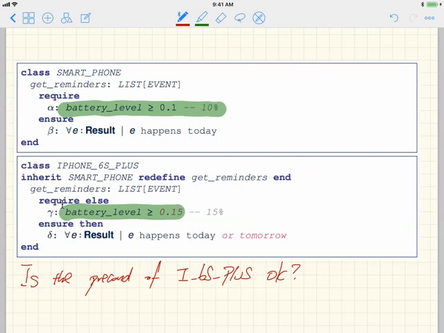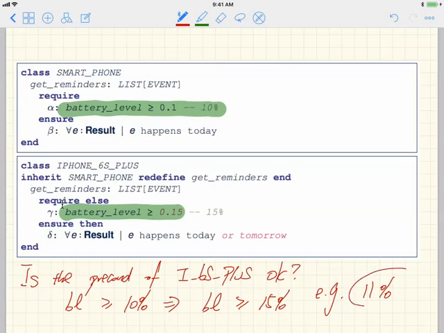We try to say if the battery level is larger than or equal to 10%, so that's from the parent class, does that imply the battery level is larger than or equal to 15%? It doesn't. There will be certain counterexamples you can find. For example, let's say you have 11%. 11% is going to satisfy the precondition for the smartphone. However, if you change your phone from smartphone to iPhone 6s Plus, you will get shocked because 11% is not going to satisfy this. No. So that's not appropriate. Okay? That's how you interpret the precondition.